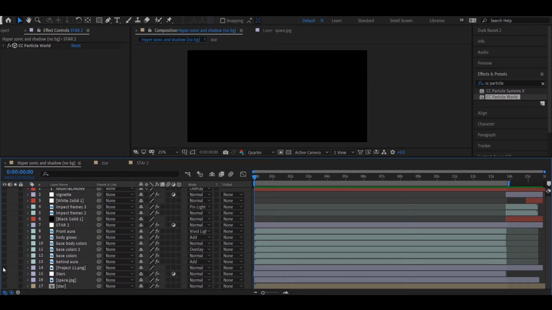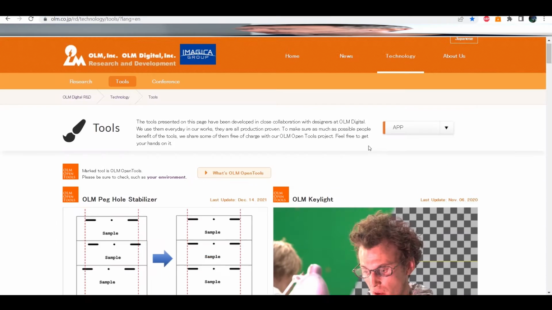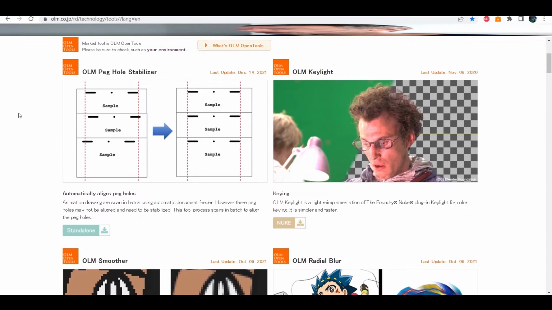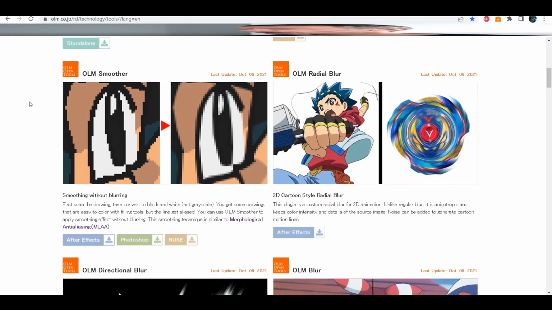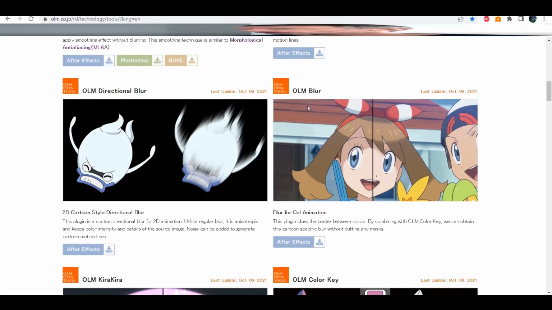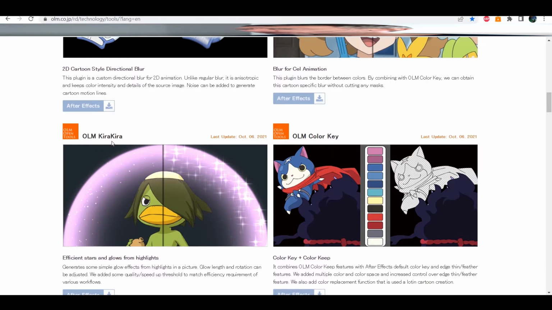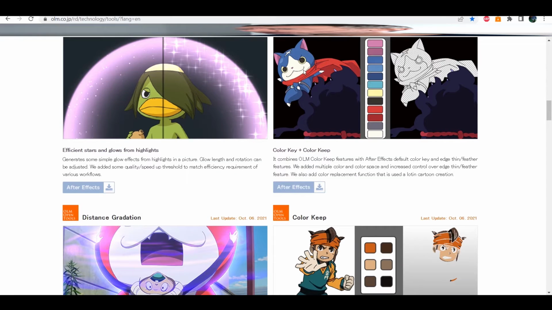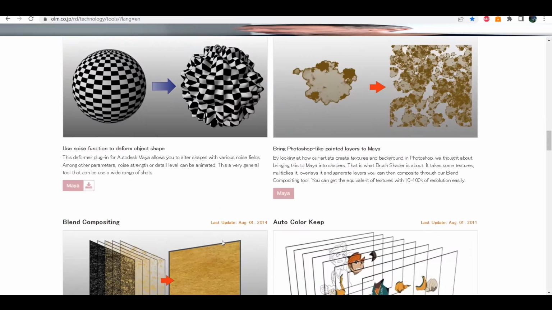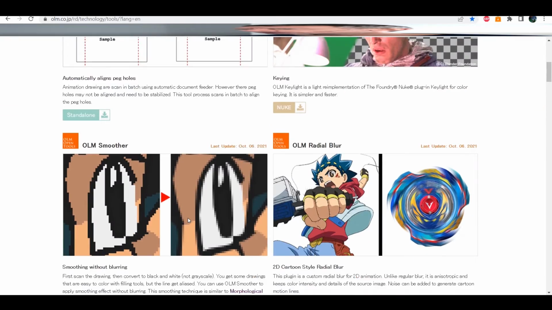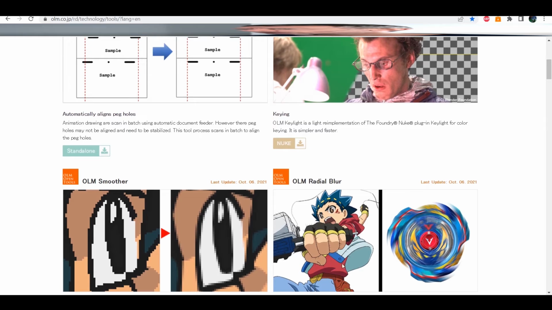So before I start off anything, this is going to require a few plugins. This is the website that I went to get them on. You're going to want OLM Smoother, OLM Blur, Kira, and then Color Key, and also Distance Gradation. You can get all the rest of these for free, but these are the ones that I primarily use. I've got pretty much all of these.